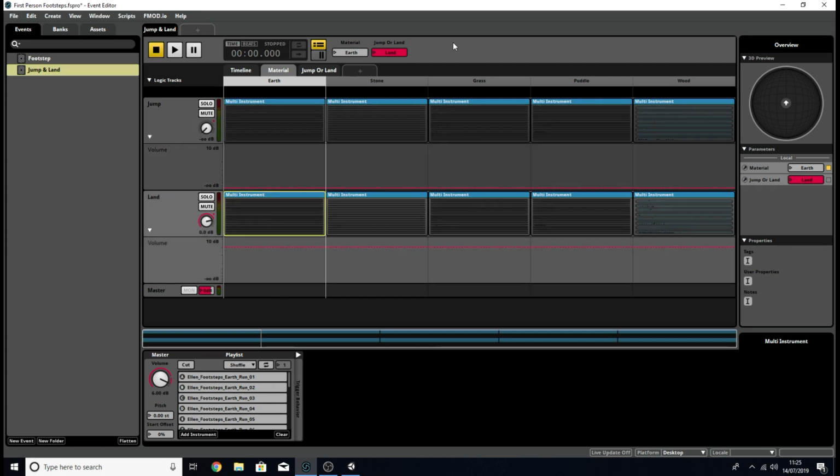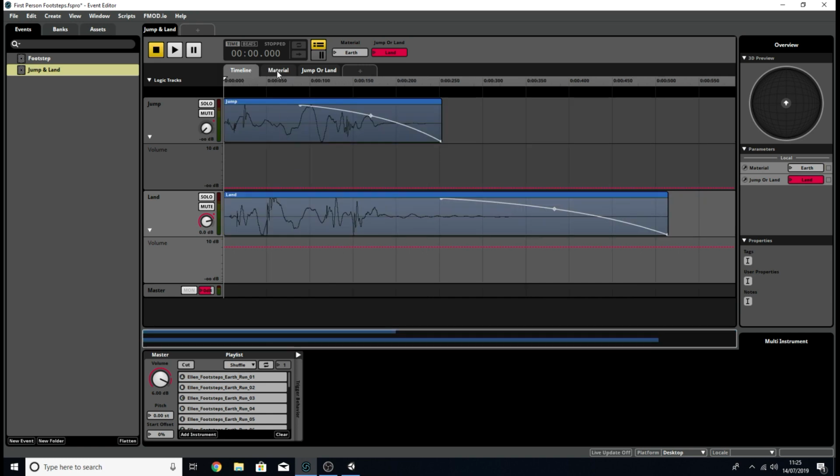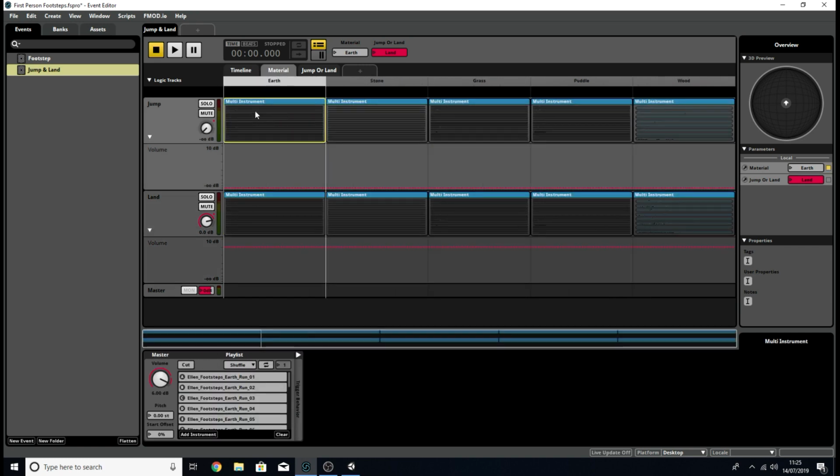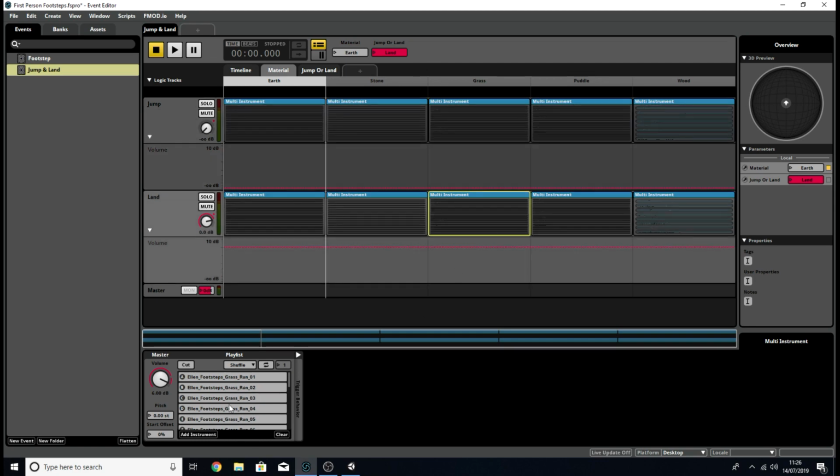Now if alternatively you've recorded independent jumping and landing sounds for each material, you could simply not include any files in the timeline and just replace these footstep instruments here with those jump sounds. So for example, this multi-instrument would instead be filled with audio files of someone jumping off of earth. This one would be filled with audio files of someone jumping off of stone. This one here might be filled with audio files of someone landing on grass, and so on.